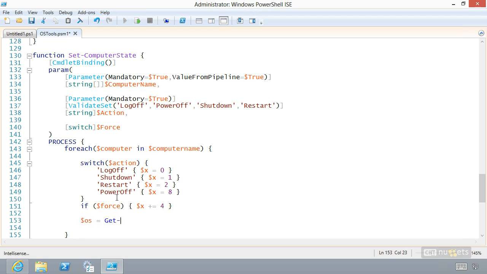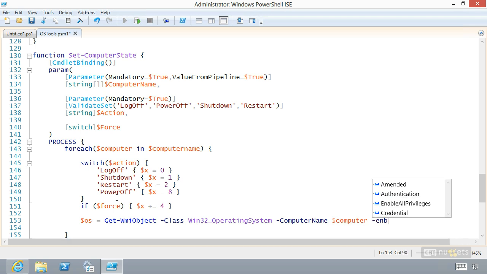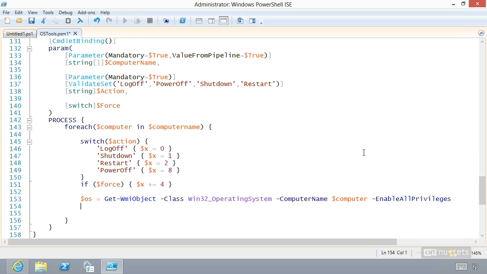OS, Get-WmiObject, class Win32_OperatingSystem from the computer name in computer, and we will enable all privileges. Now you have to do that for some methods simply because they kind of have a little extra safety over them. So we're enabling the privilege, and now we're just going to say OS Win32Shutdown, whatever is in X. Boom, there we go. That will do whatever.